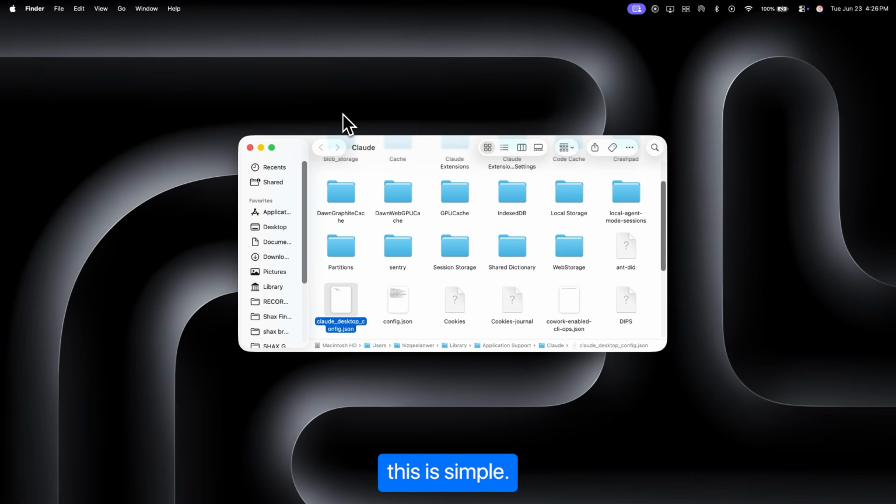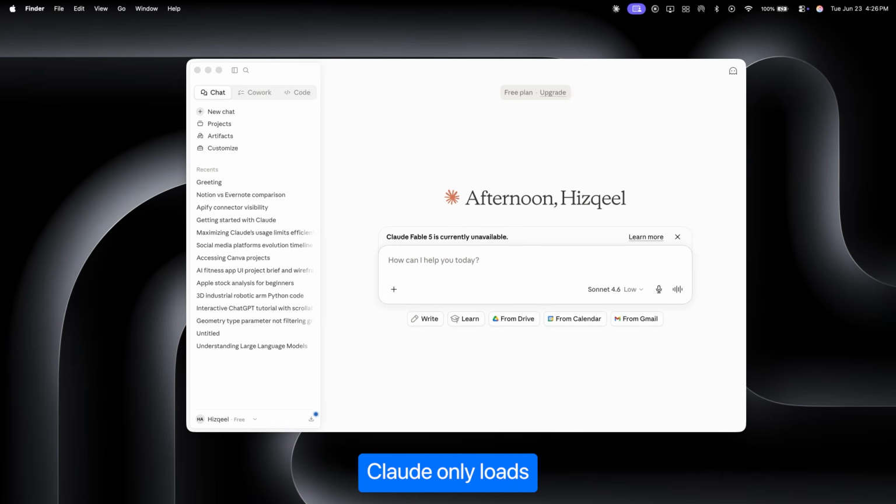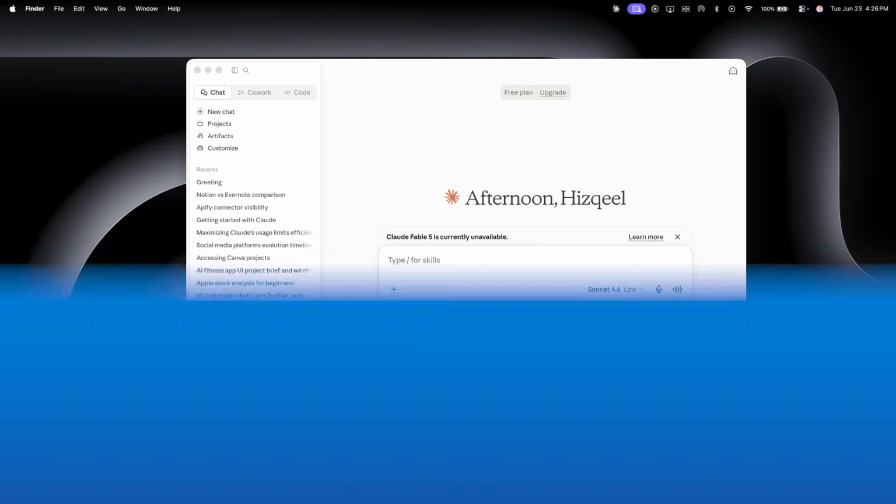The reason we do this is simple. Claude only loads the updated configuration when the app starts fresh. If you don't fully restart it, the Blender MCP tools may not appear.